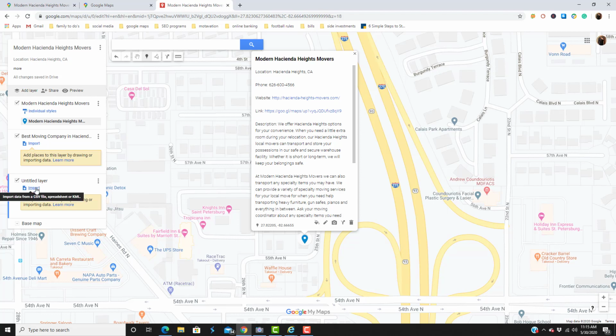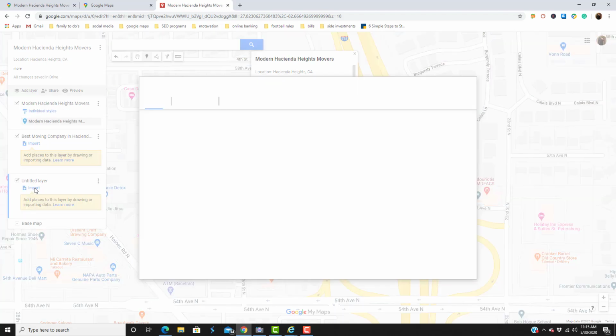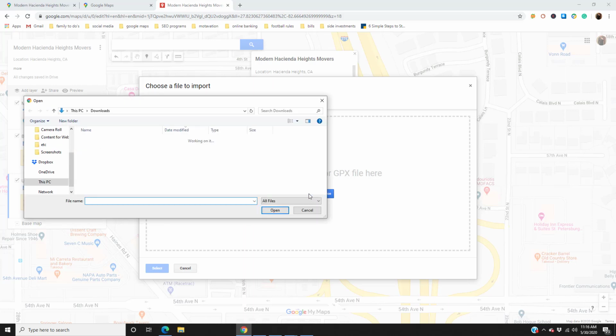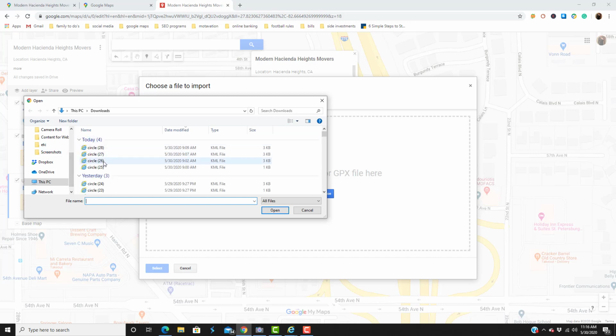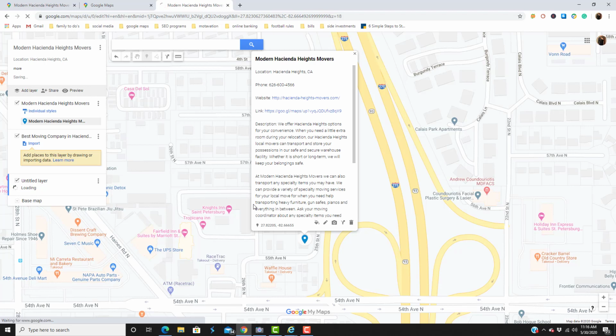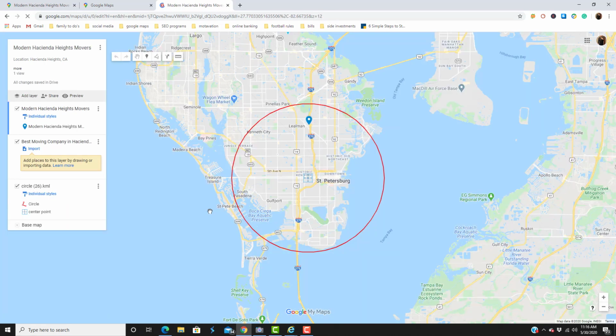And now I'm just going to import it. There we are. So this is the first circle I generated. It's the 5 mile radius. So I'm just going to click that, open the file. And here we go. We just have our first circle generated.